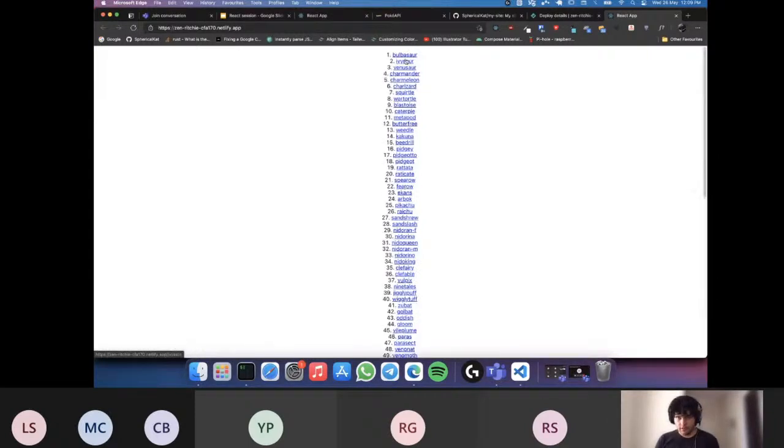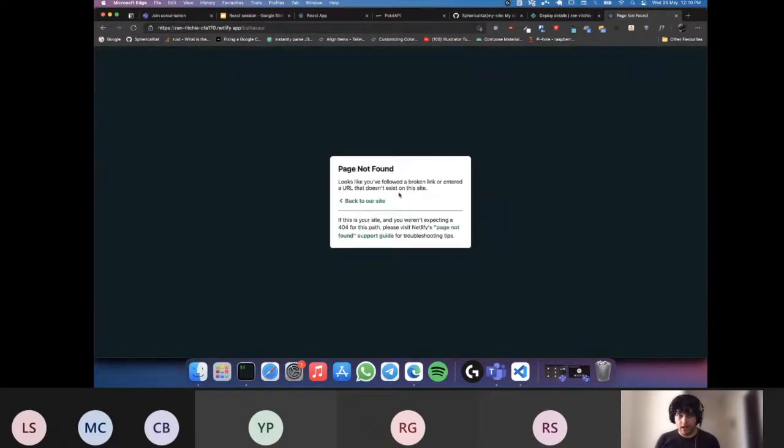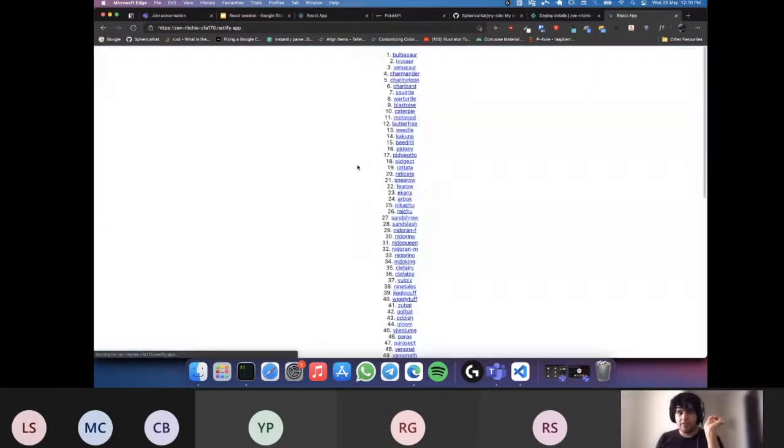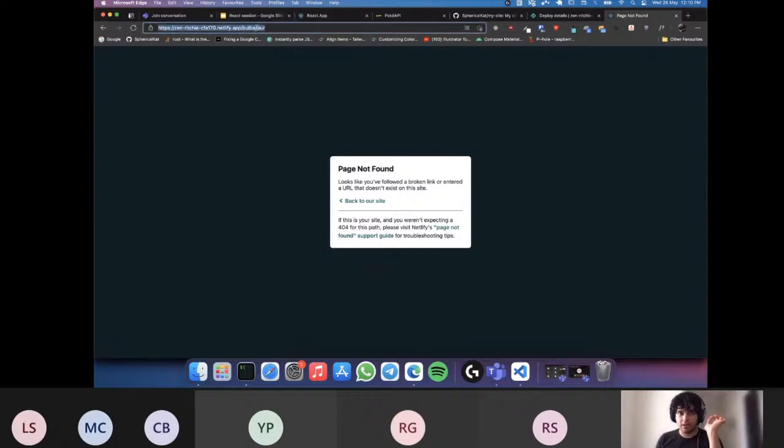Let's try clicking on one of these. And here we have a problem that we see thanks to React being a single page application. It has only one index.html file. When we tried to click on this link, it tried to go to /Bulbasaur, and what Netlify thought is that, okay, this guy is looking for bulbasaur.html, because that's how mostly web servers work.